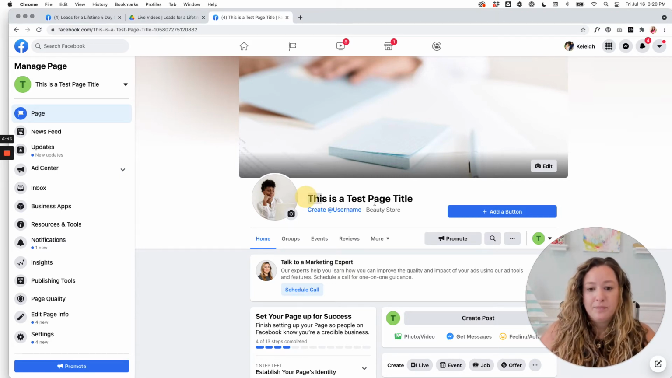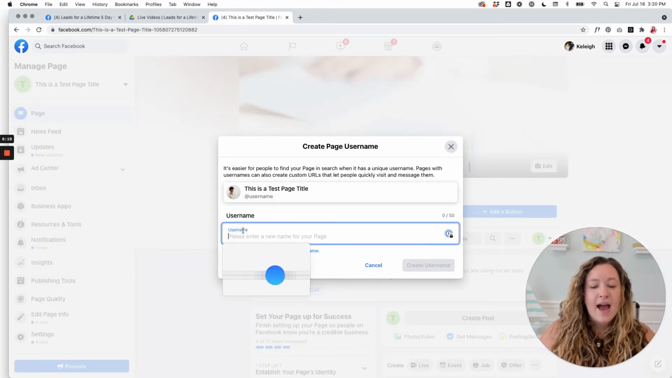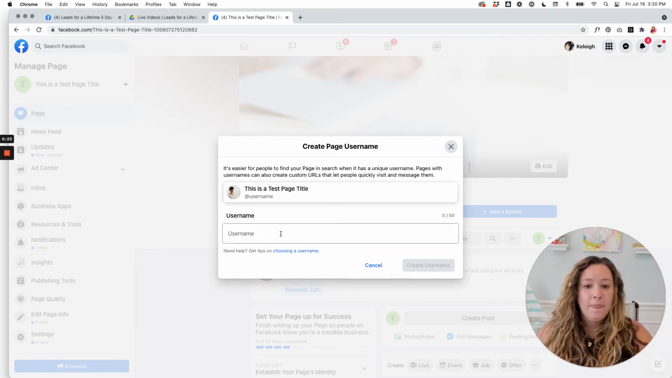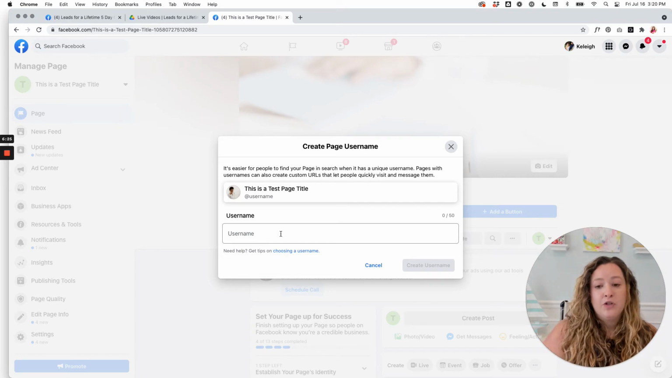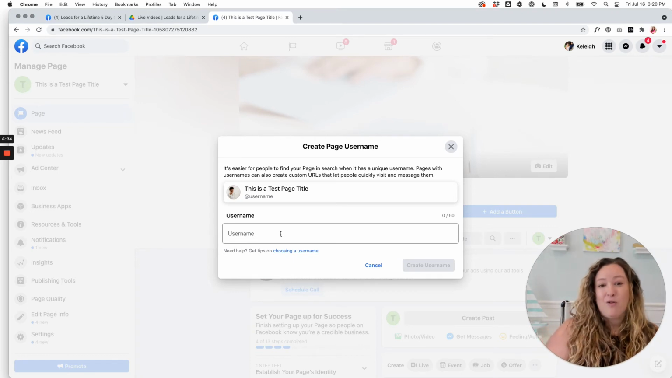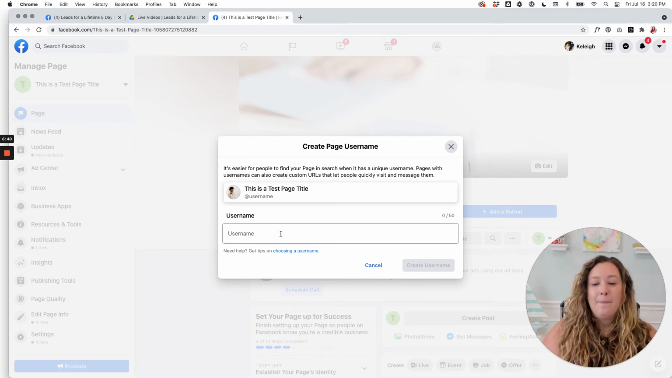Right here, under your title, you see the option to create a username. Click on that and add a username that's very easy to remember and very easy for people to type. It should be similar to your group name. So if the name of my page was Keleigh Lowerman, I would make my username Keleigh Lowerman. If my page name was Anchor Design Co., I would make my username Anchor Design Co. Keep it simple.